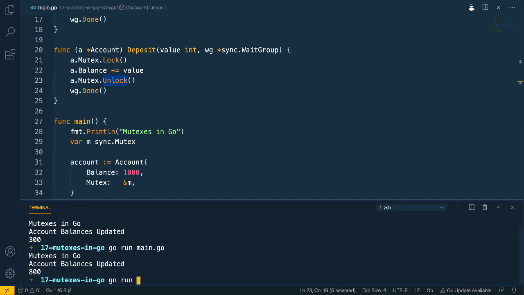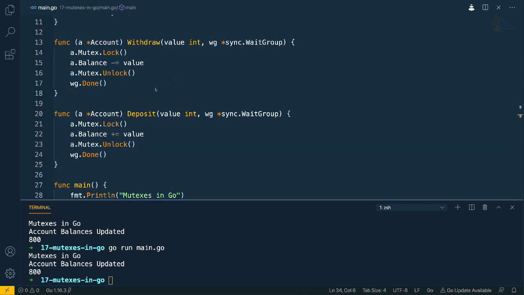So let's go into the terminal and do go run main.go. And as you can see, there's no real tangible difference between the outputs of our potentially race condition laden code and the safe code that we have defined here with our mutexes. Cool. So we now have an application that uses a mutex.